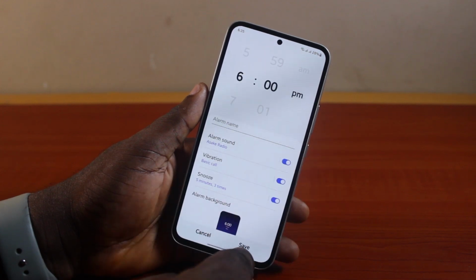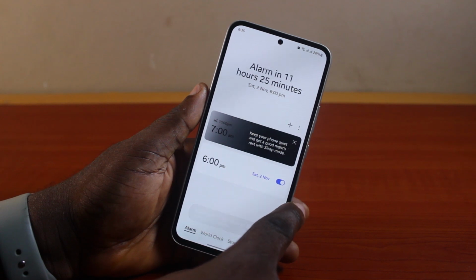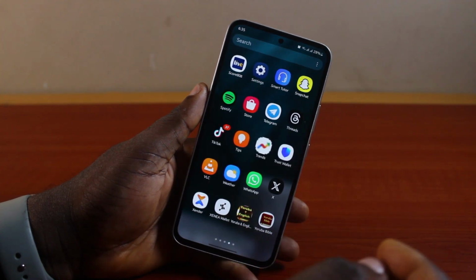Then after that, go ahead and click on save. Once you hit the save button, the alarm will be turned on or edited. So that is basically how to set a Spotify song as an alarm song on Android.